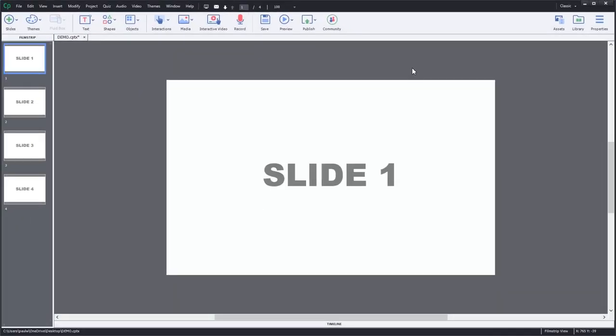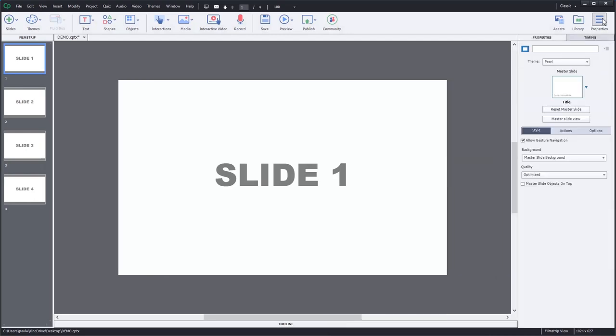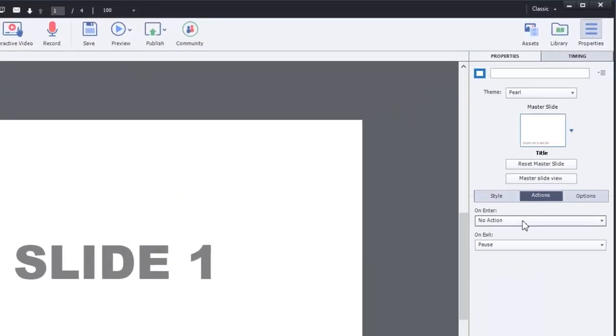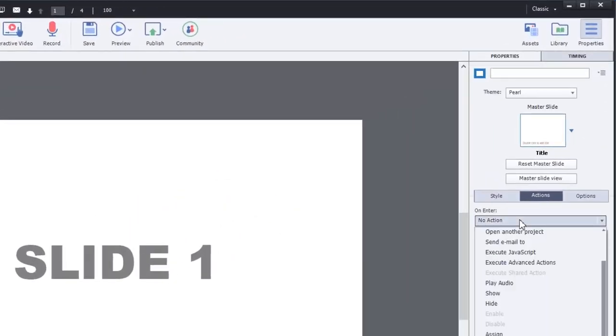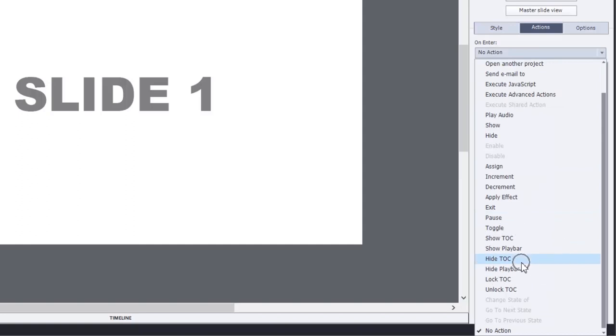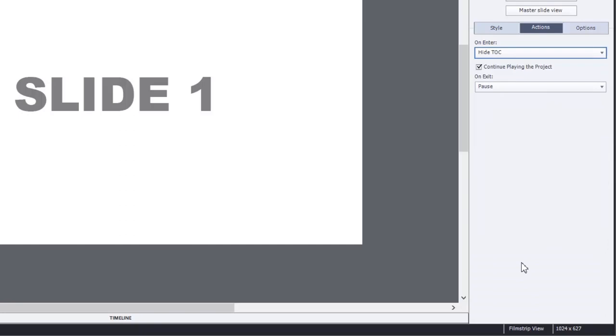So let's change that. This is a very simple solution. Hopefully you guys appreciate the simple elegance of this. And what we need to do is we need to go to the properties inspector of each of our slides and go to the actions tab. Very simple thing here. On enter, we're going to change the on enter action to something else. And in this case here, there's a command already built into Adobe Captivate to do exactly this, hide TOC. So we're going to select that.